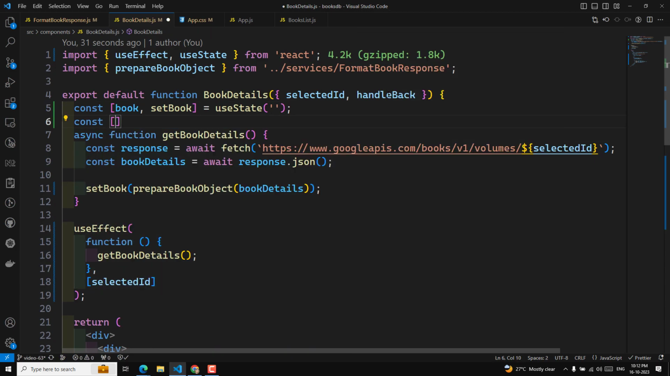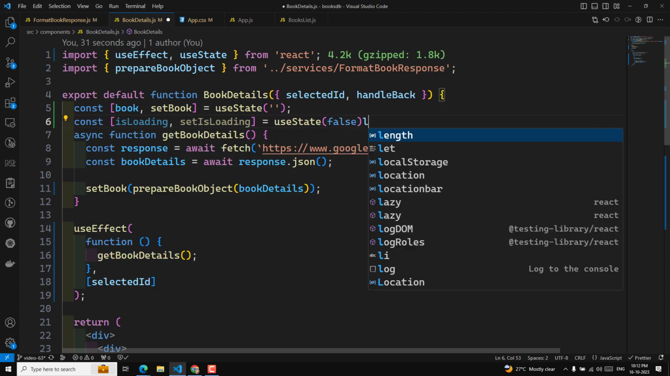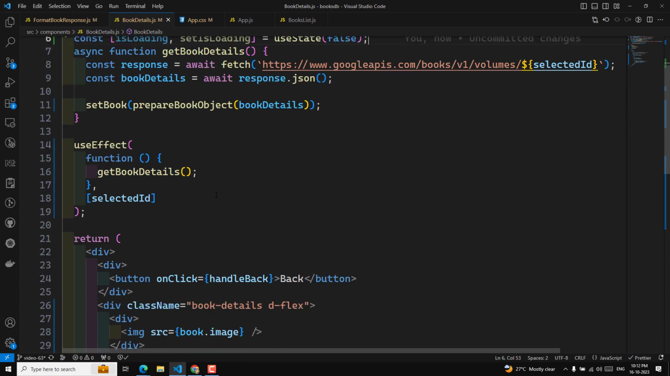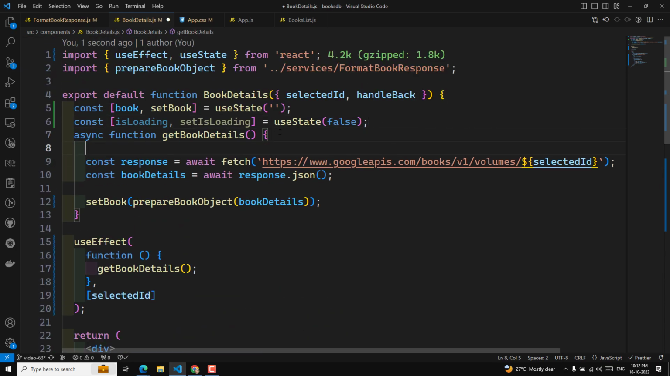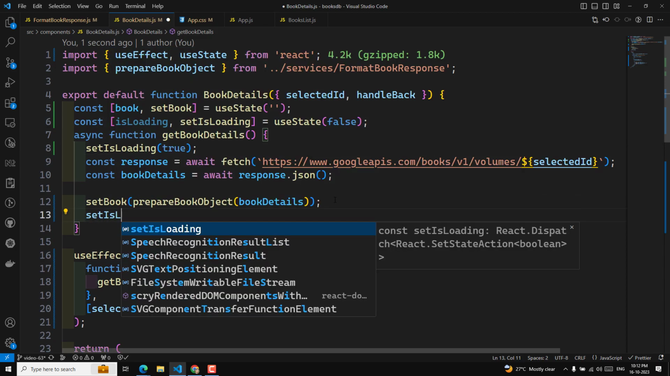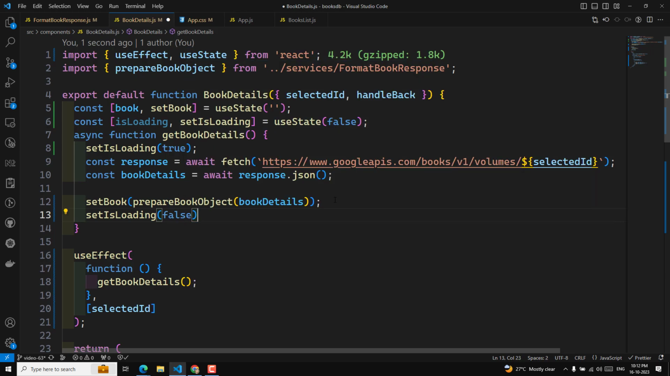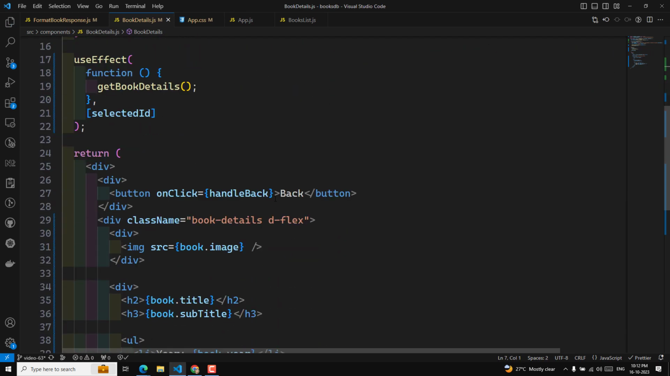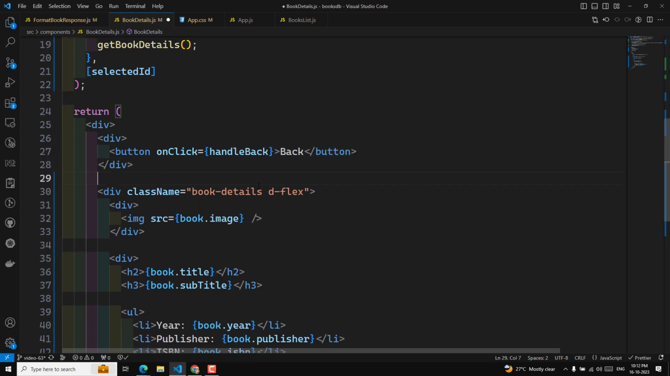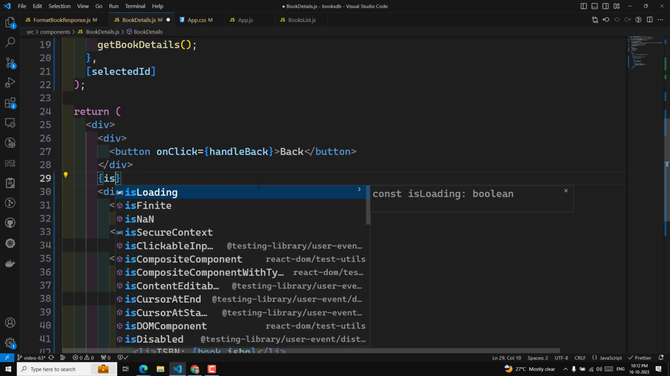const [isLoading, setIsLoading], and for the time being I will keep it as false. By default it will be false. Now here isLoading is there. So when I need to make it isLoading, setIsLoading of true, I want to make it true. And when all these things are completed, setIsLoading, I want to make it false. So after all, I need to make it false. That's it. Now I want to show this isLoading. So where do I need to show this isLoading? Here. I will copy here.